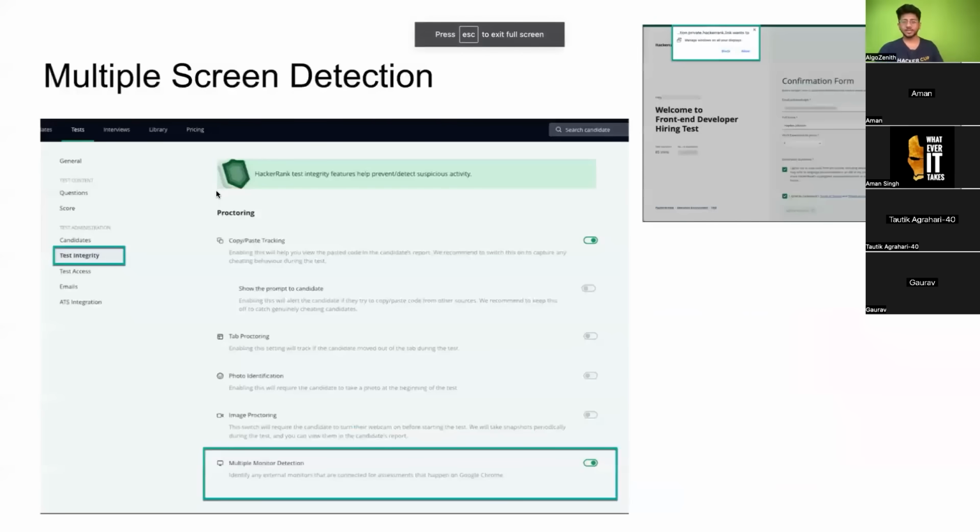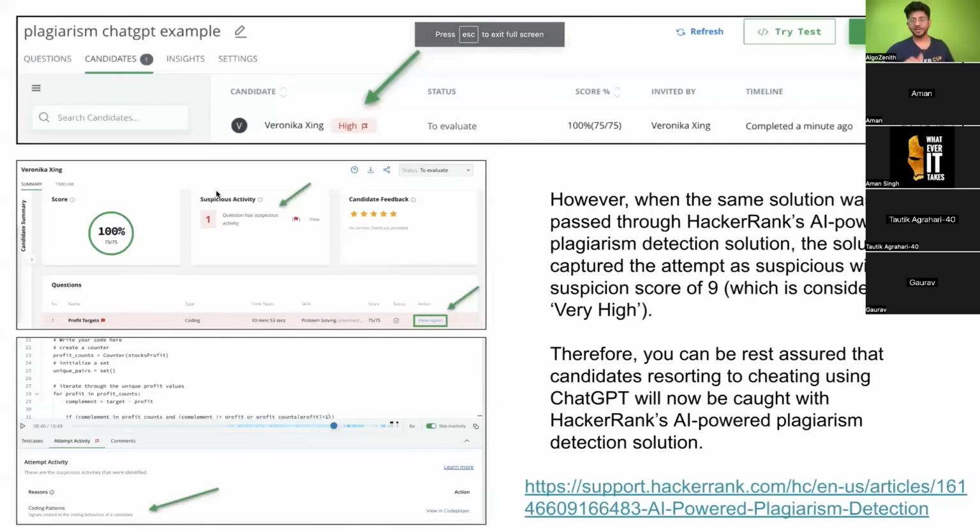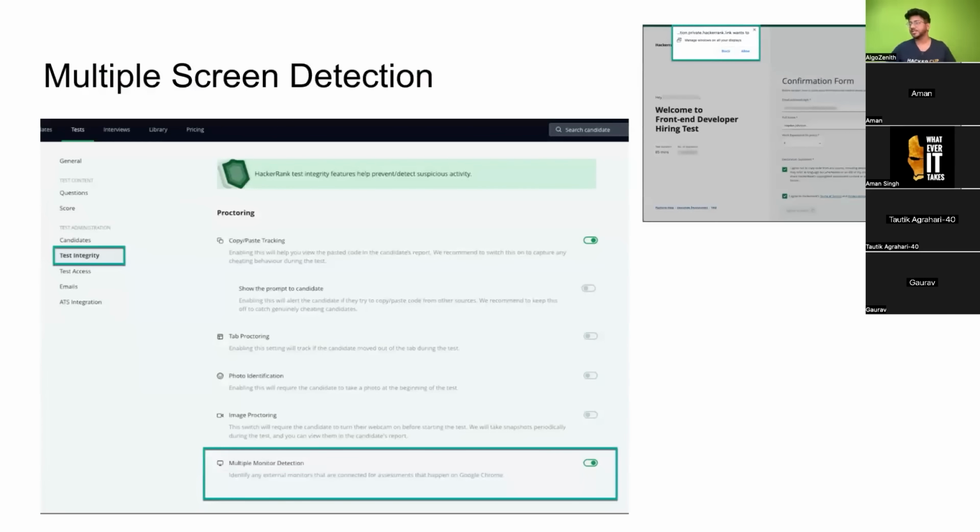Okay. Let's come to multiple screen detection. They have added monitor detection as well, by the way. Let's see that. So AI GPT generated things are not detected. Next, they have recently added this multiple monitor detection system, which is basically they want to manage windows on all your displays. That is what comes up as a prompt.